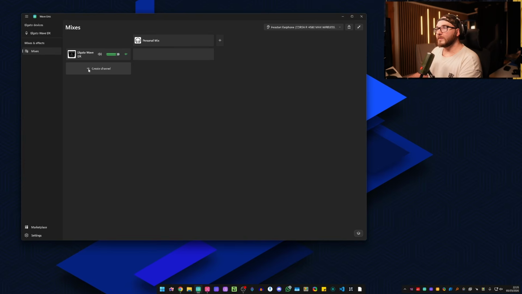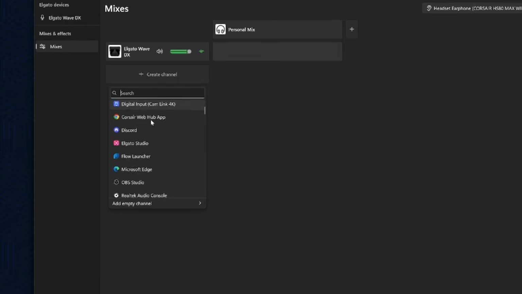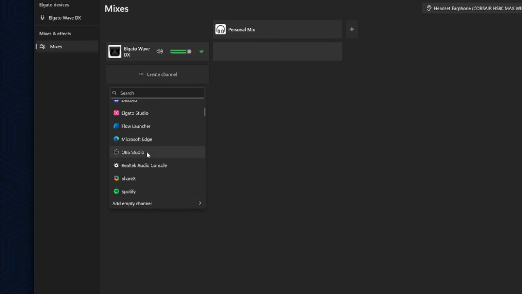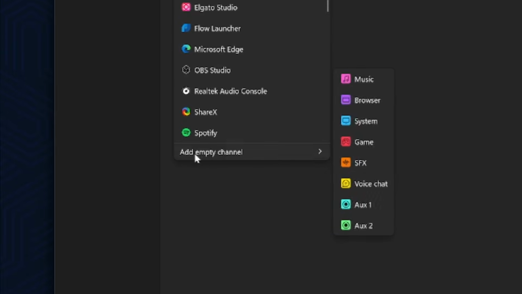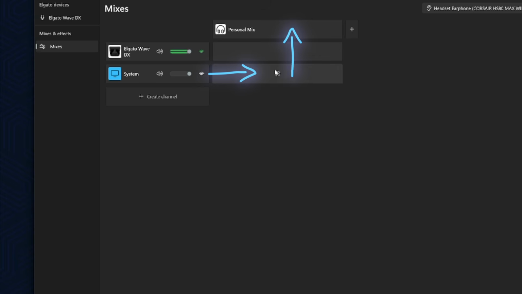So to do so, you're going to want to go ahead and tap Create Channel, and you're going to see a list of all of the applications you have on your PC right now. You got Discord, Microsoft Edge, etc. For me personally, I'm actually going to go ahead and select Add an Empty Channel, and I'm going to create one called System. And this is going to grab all of my system audio that isn't currently assigned to another channel over here, and it's going to send that over to the personal mix.